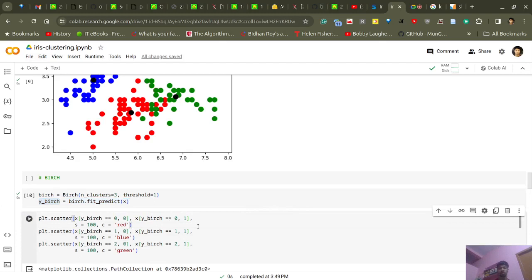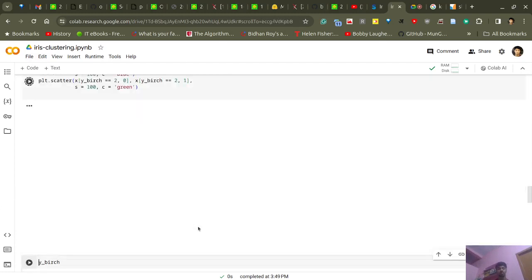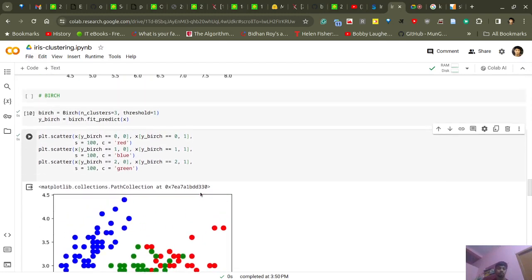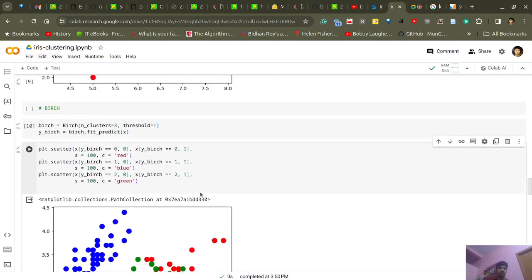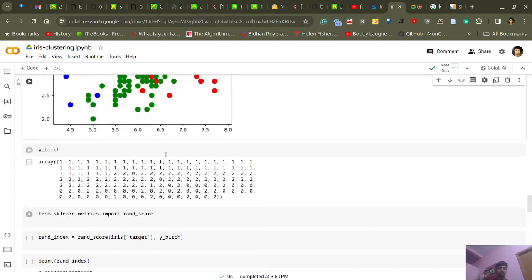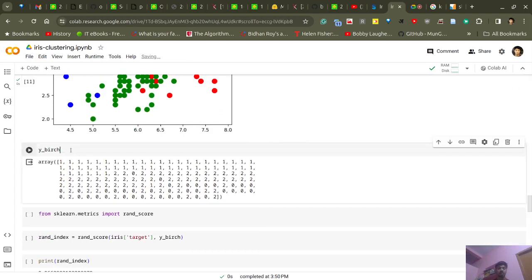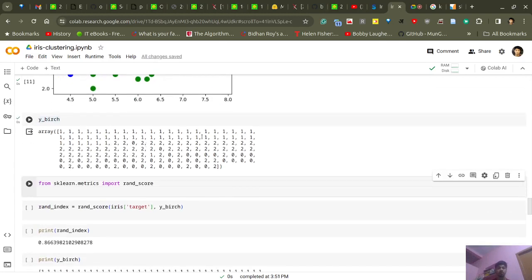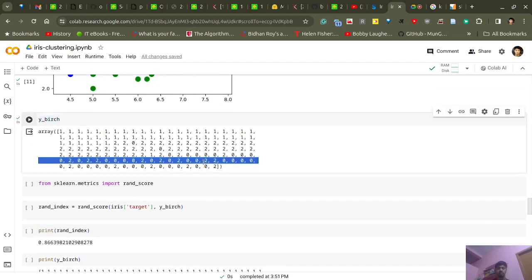So again, let me plot the graph. Okay, so this is the graph with the batch algorithm, and then let me print the labels. Okay, so 1, 2, 0, these are the labels, right?